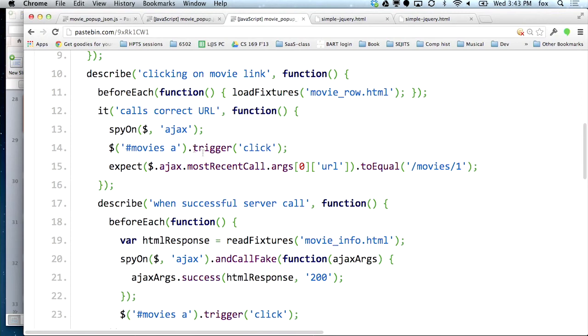So here's an example of some Jasmine code showing this use of stubbing, which has a subtlety that I wanted to bring up here. So when we click on the movie link, before we try to do our test, we're going to load that movie row, the fixture, the HTML fragment that I showed, because the code is expecting to find it. And here's a test case that verifies that it calls the correct URL. So we're going to spy on the AJAX function. We're going to trigger the click handler, which we expect is going to cause the AJAX function to be called. And then we're going to examine the most recent call arguments and make sure that we got the right URL. OK, that's all stuff we've seen before.